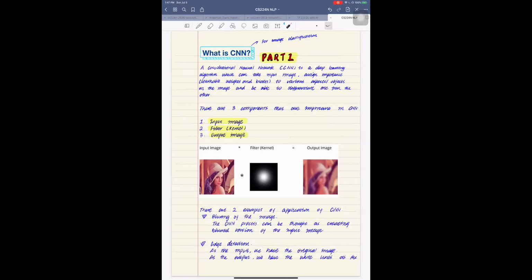So CNN is a deep learning algorithm which takes an image as input for image classification. Suppose we are looking for this, it assigns importance, learnable weights or biases to various aspects and objects in the image, and is able to differentiate one from the other. If you look at the last sentence here, basically this is image classification or face recognition. That's the purpose of CNN.